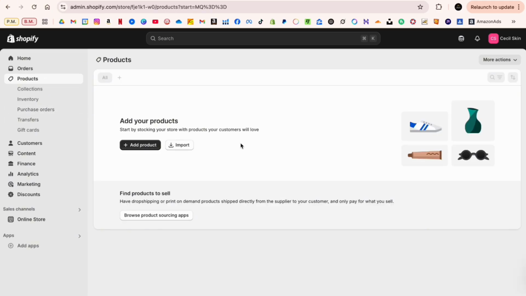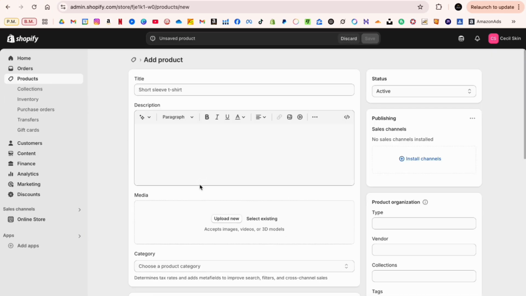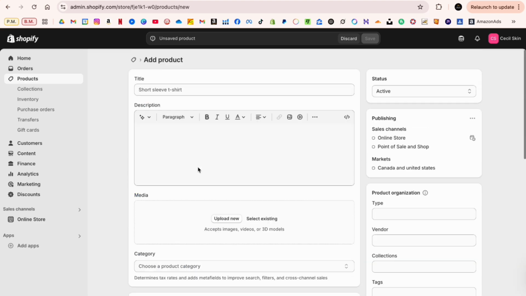So first thing I'm going to do, we're not going to create collections or anything like that. We have to start with products. So you're going to go to the products section, click add products, and here you're going to see all of your variables. So title your product whatever you want. If you want to use your brand name before your product, go ahead and do that.